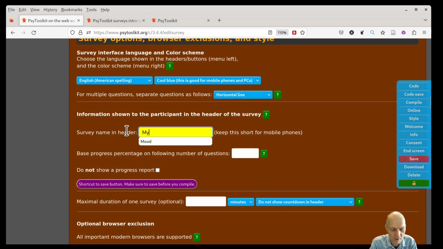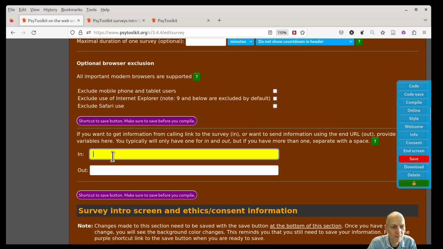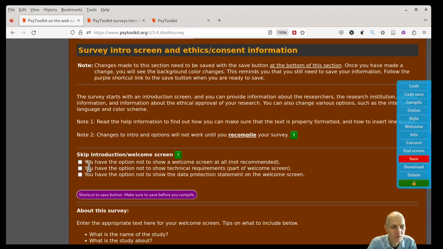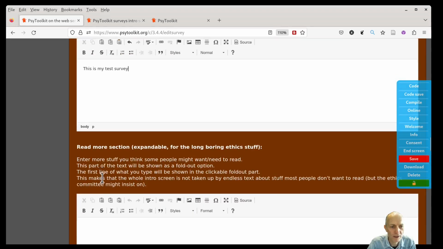Let's call this my test. We'll call this survey, this is what people see, right? I'm going to explain what is important in a moment, but first the basics. We want a welcome screen. I think a welcome screen is really good. But we can leave out the technical requirements and the data protection statement as well, because you could ask people in a consent statement anyway. For now, that's not important. Let's call it, this is my test survey. That's what will be shown. We don't need all this other stuff here.